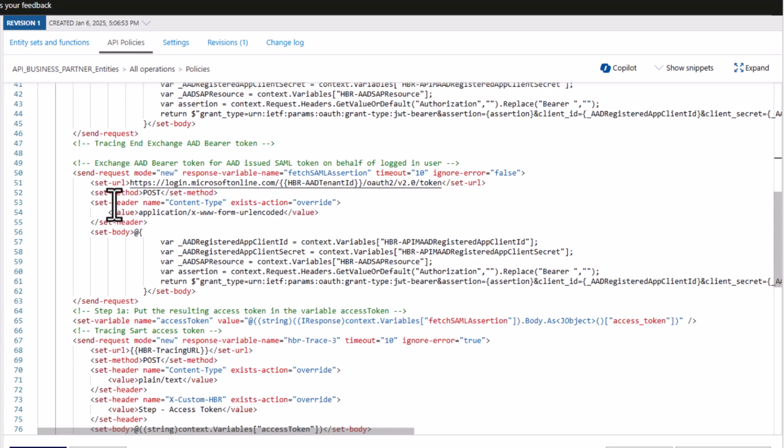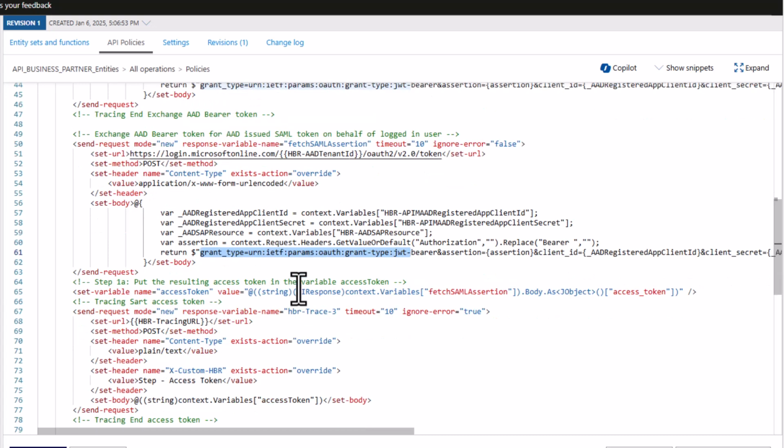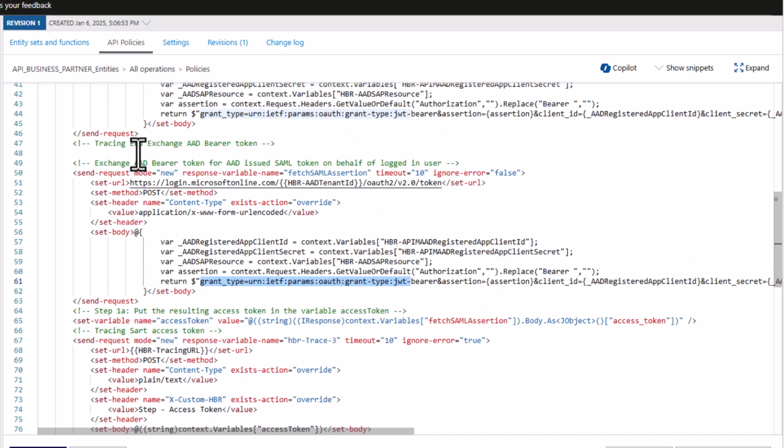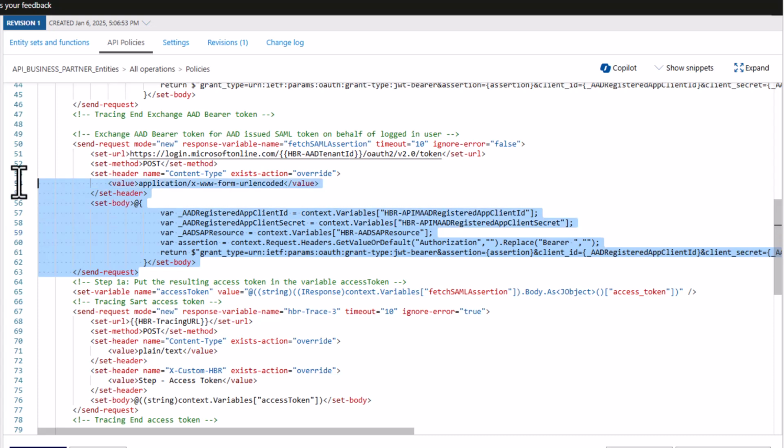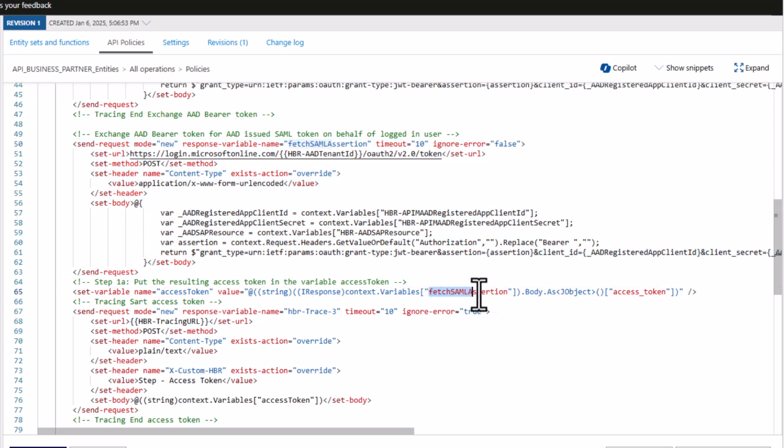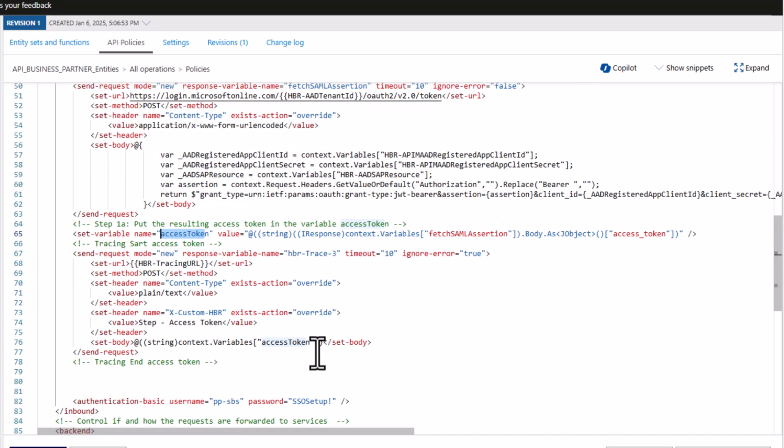So we call here our login service. We set here the header variable with the grant type, and then as a result, you can see here, this is the fetch SAML assertion step basically. So we'll take the fetch SAML assertion, and then once we execute this post call, we will put this access token that we got from the SAML assertion in the access token, and then as a last tracing step, we will return this access token also to the tracing.